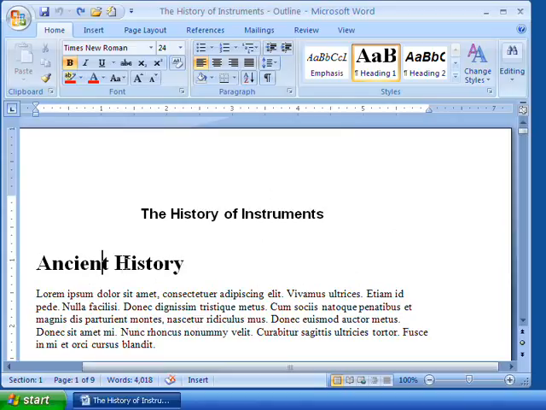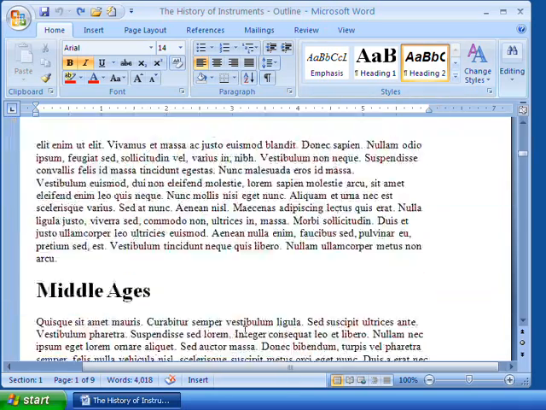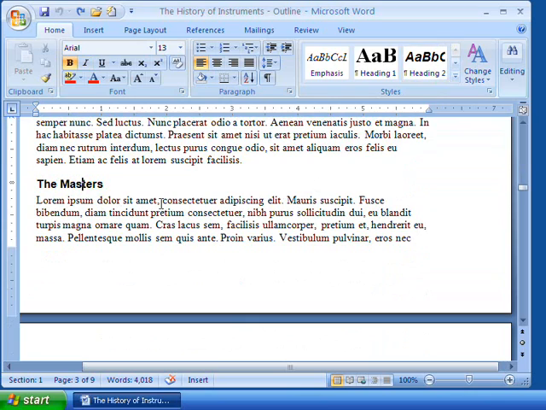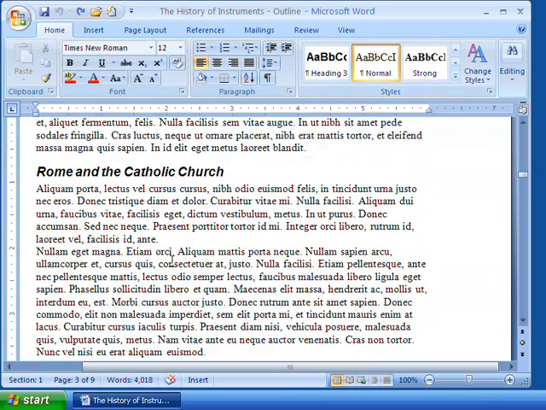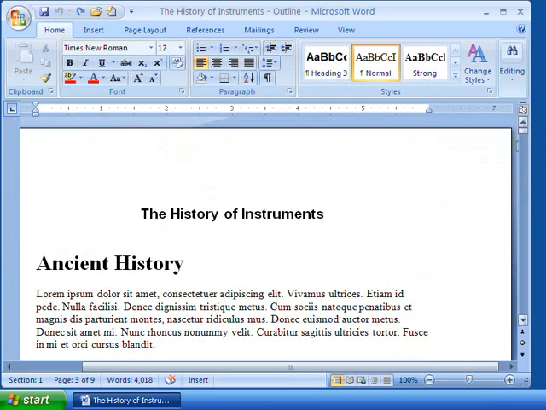Well, now I've added some headings like ancient history, and notice I use my styles here to make that a heading 1. And then I've got the Persian and Greeks, which is a heading 2. And then if I scroll down a little bit more under the Middle Ages here, keep scrolling. Here we go. Here's a heading 3. So if I scroll down here, see there's my heading 3. So I've added these kind of points to my document. And let me scroll here to the top here.